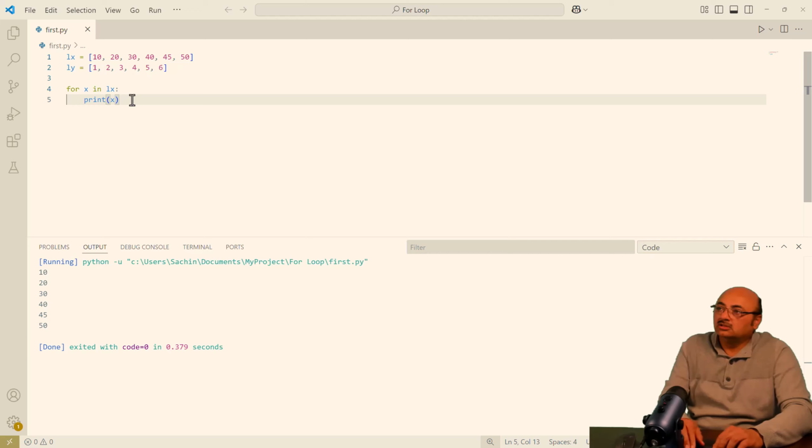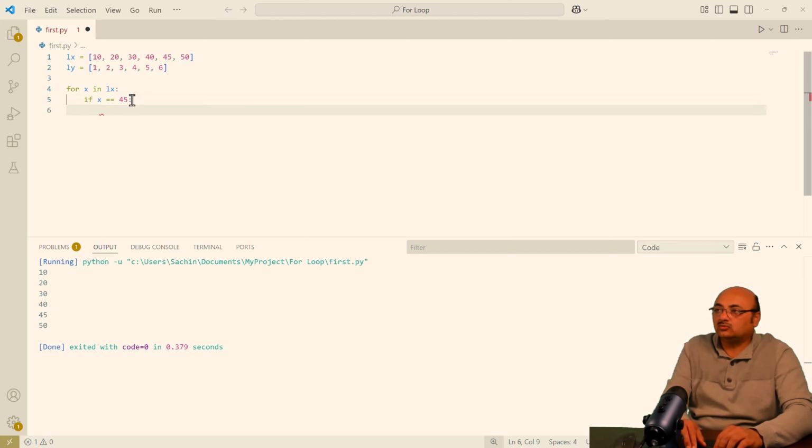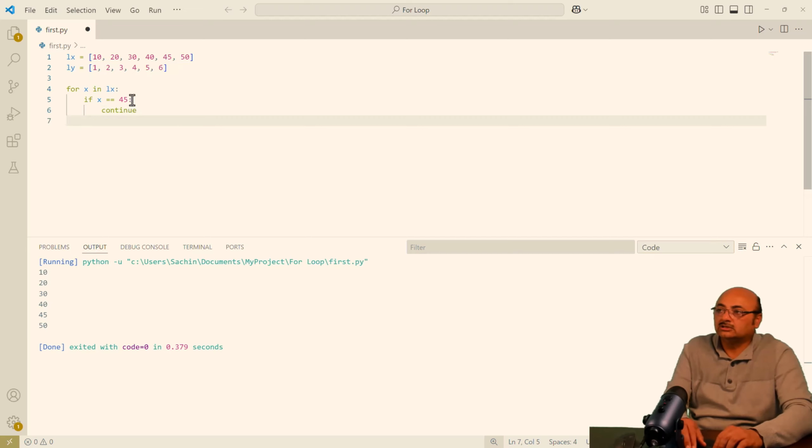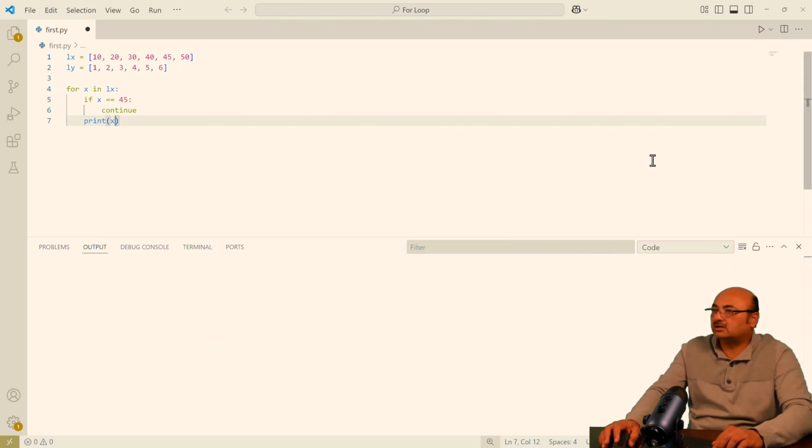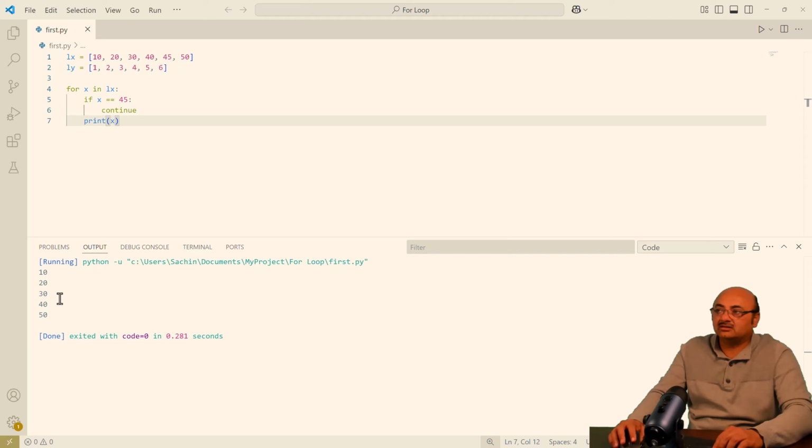Next, if I want to say if x equal to, let us say 45, then I don't want to do anything and continue operation or the working of the program. So for that, I'll simply use a continue statement. And we will proceed further. So let me clear this and run it again. As you can see, 45 gets skipped.